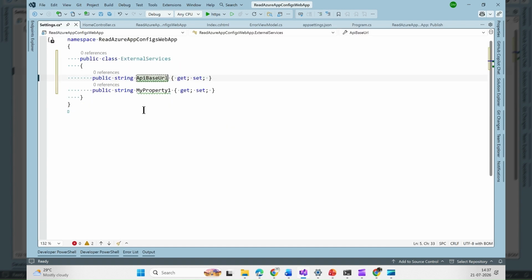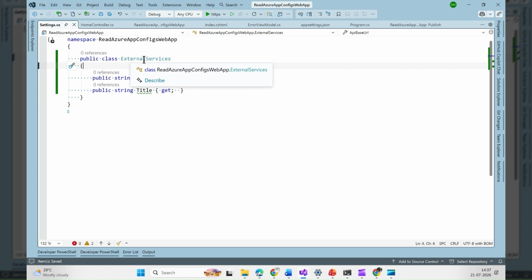The other one is title. Let's put that. Here we are only reading it, so let's put a get. So now we defined a class called external services, and with these two settings, now we will try to read the data from app configuration to this particular class.